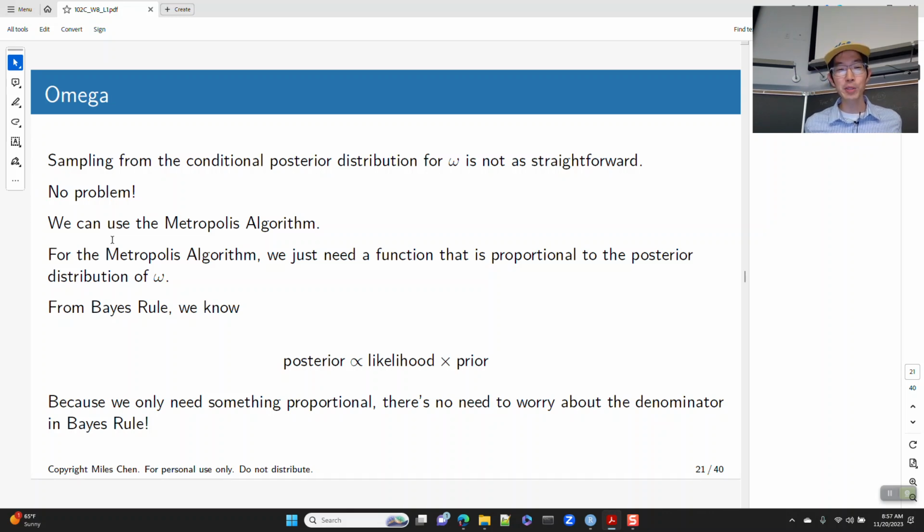So for the Metropolis algorithm, what is the posterior distribution? Well, figuring out the posterior distribution is a little bit tricky, but all we need is a function that is proportional to the posterior distribution. The textbook also shows the process to walk through and derive this analytically. But if you're stuck and you don't know how to derive this analytically, can we just approach this differently? We can.